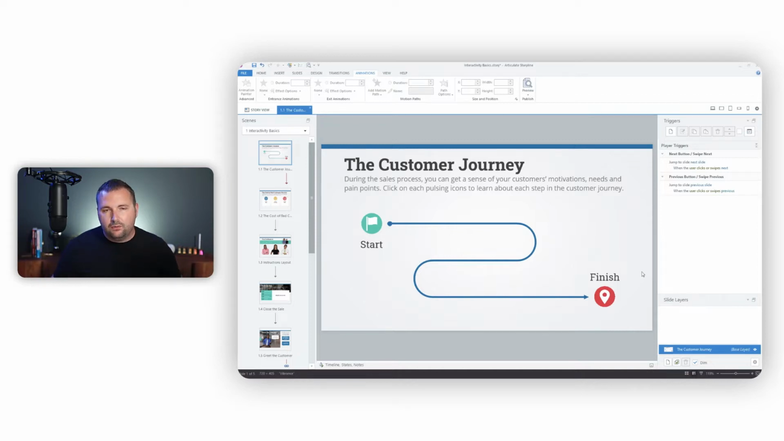So let's start with what I consider to be the simplest form of interactivity in Storyline, which is that markers interaction, right? Where the learner clicks the little icon and it reveals a pop-up window. In my opinion, this is the simplest form of interactivity, a simple click to reveal interaction. So I've already built this slide here. It has some text, it has some icons, it has this little squiggly line graphic.